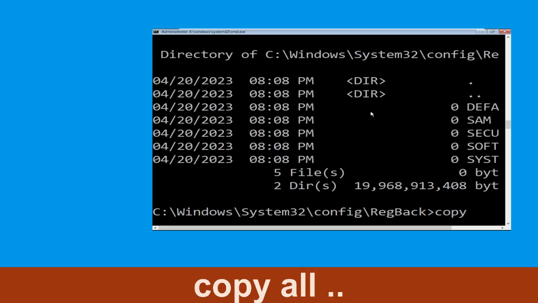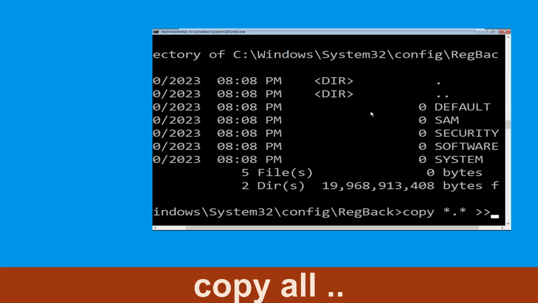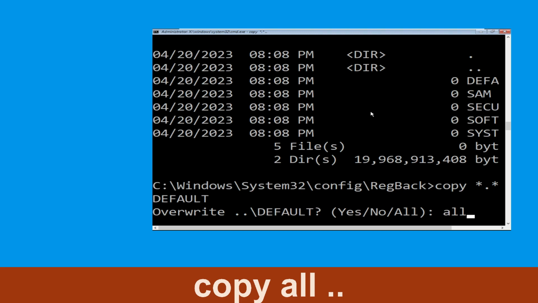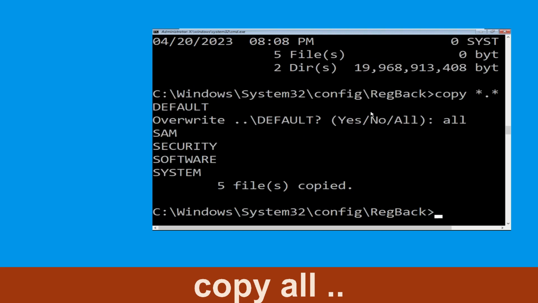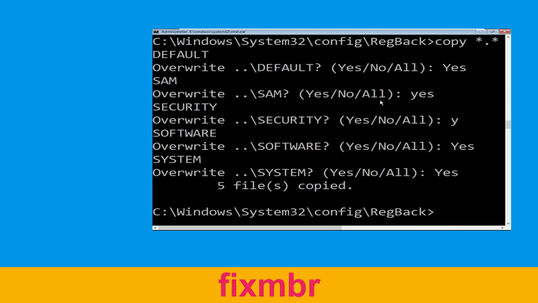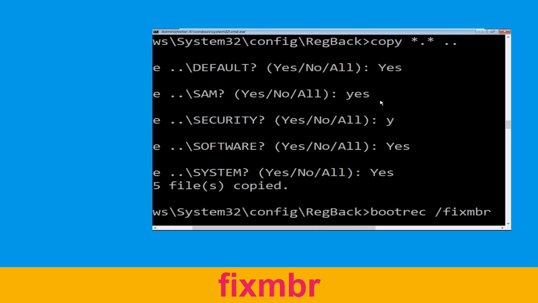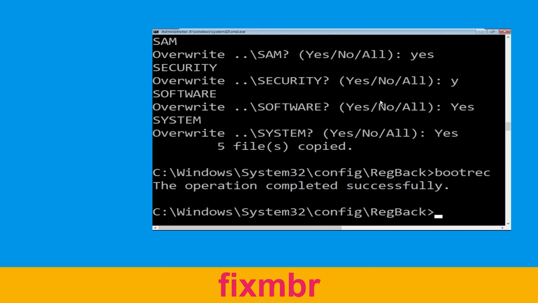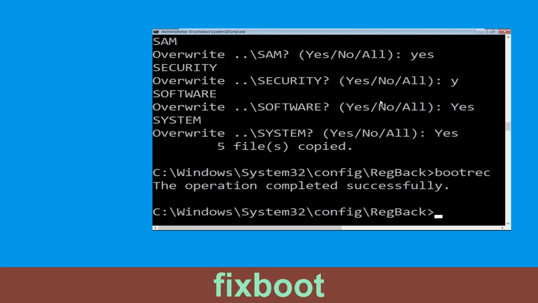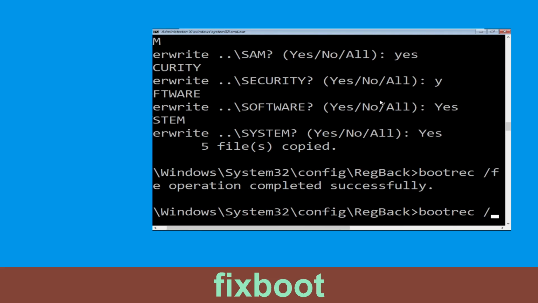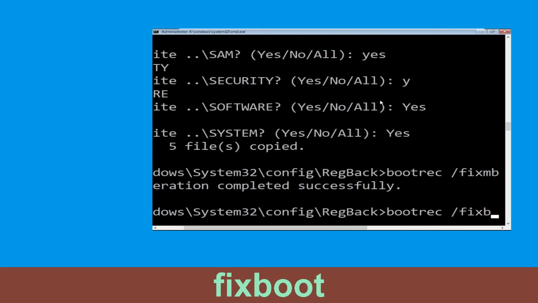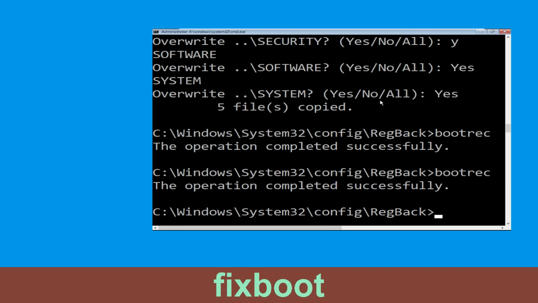Now type copy * .. and hit enter. Then type all and hit enter. Now type bootrec /fixmbr and simply hit enter. Now type bootrec /fixboot and hit enter to execute.